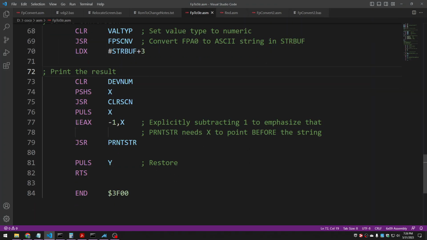This is after the part where I've gotten my string and X is pointing to the string. So the first thing I do, and I don't know if I need to do this, is set the device number, that's a well-known location in RAM that says which device you're printing to. And when this is 0, that means you're printing to the screen device, as opposed to, say, a cassette or a floppy disk. I save my X because X is pointing where I need it. I do that around my call to clear screen. And then I restore my X.